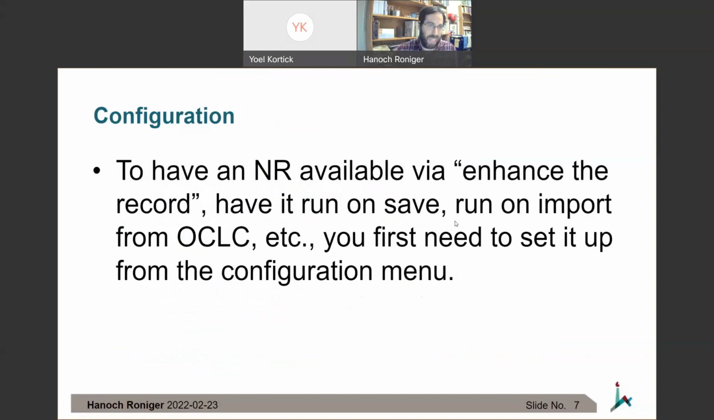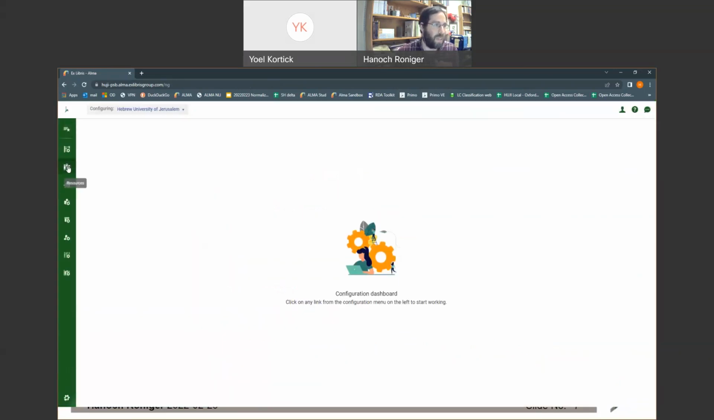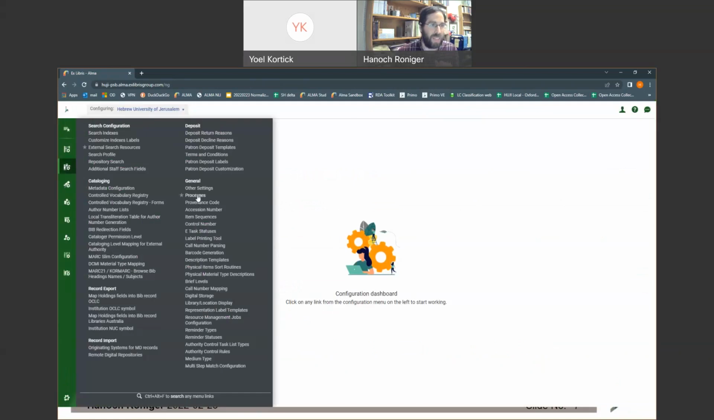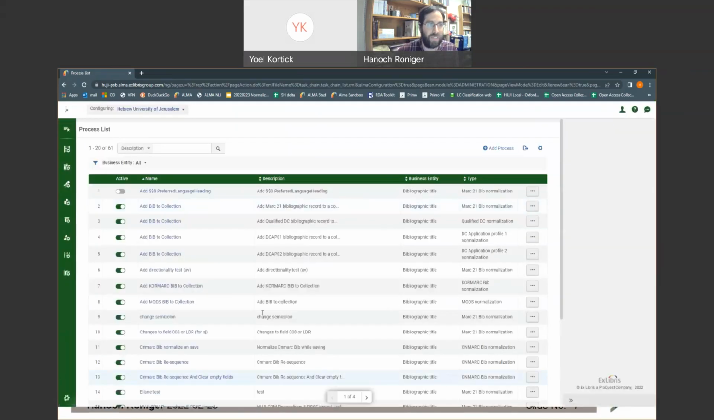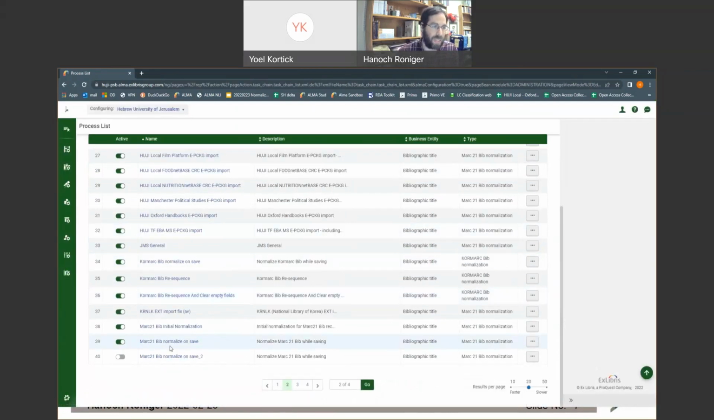So the first thing that I wanted to show is the configuration. I won't take too much time showing it, but it is important. So if you go to resources, processes, you have the various processes. If you create a process that just has a single, I'll show you the process that runs on save at our institution.